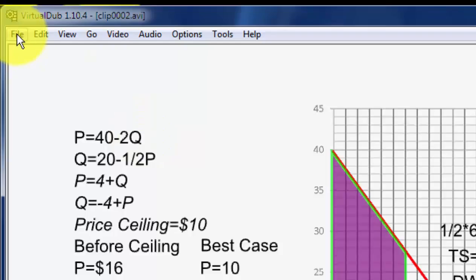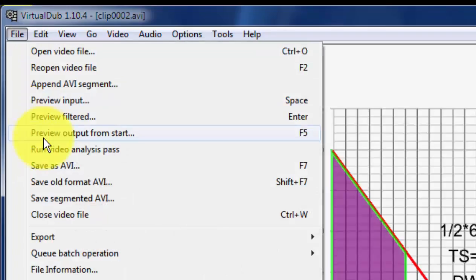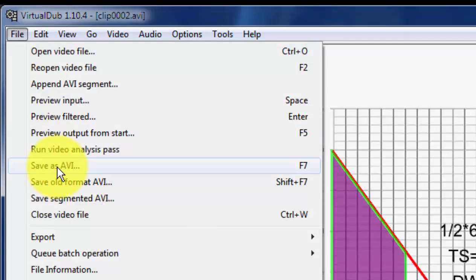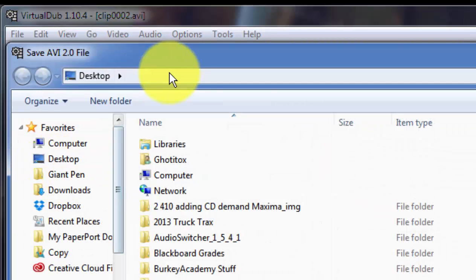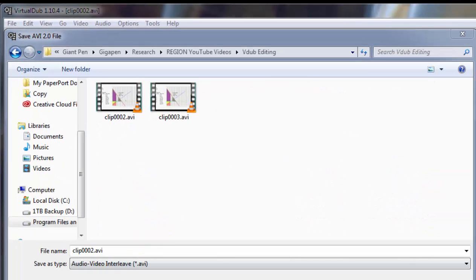So now we want to save this clip. So we go to File, Save as AVI, and let me just find the folder here. Okay, here's the folder that I'm working in. And normally when I cut a video to make it shorter, I will just append the name with an S, like .s or something like that. That tells me that it's the same clip as clip 0002, but it's the shorter version where I've trimmed some of the end off.